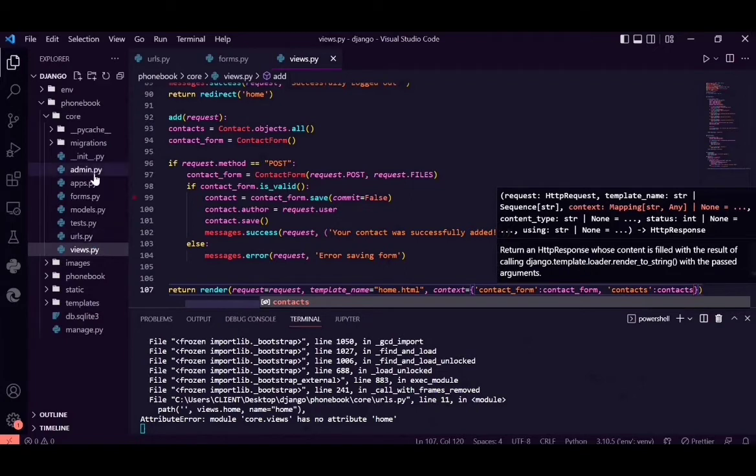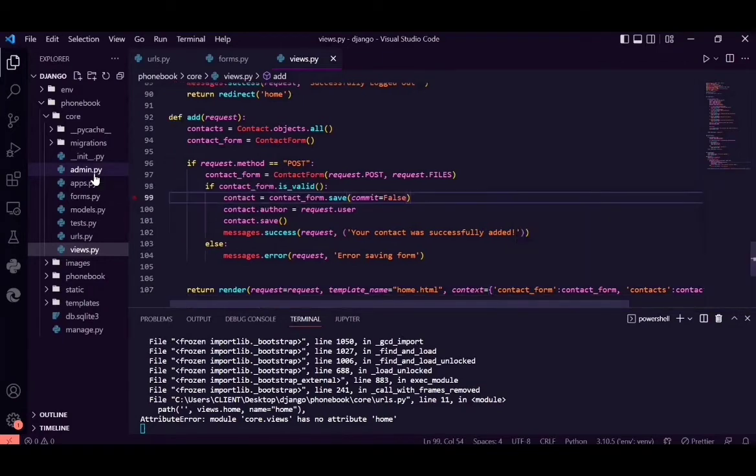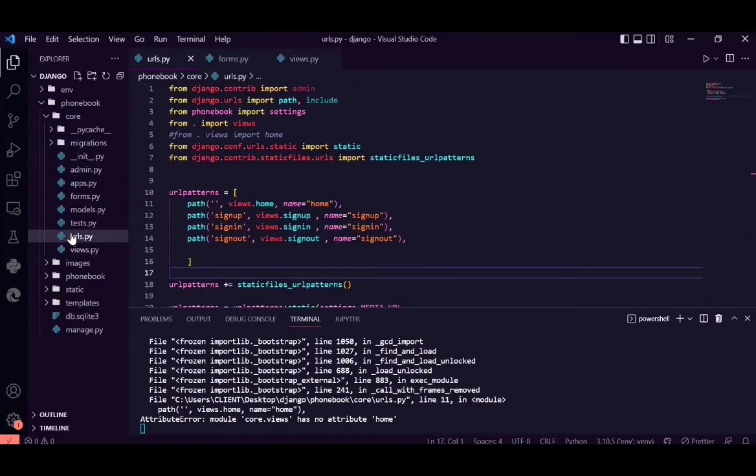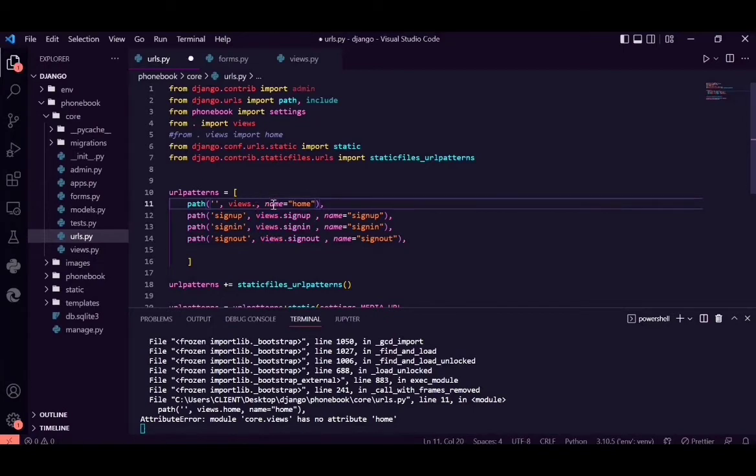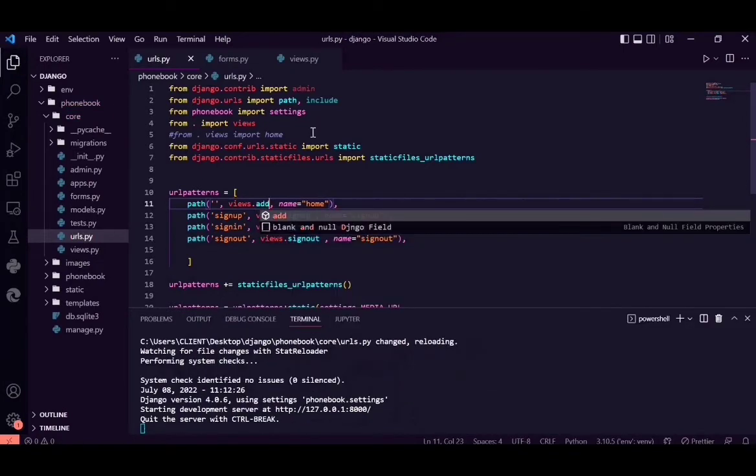So let's go back to our URLs and work on them. Let me just confirm everything is present. This should do it; if it doesn't, it will tell us what the error is. All right, so this URL here is no longer going to be views.home, it's going to be views.add. And now to work on our template.